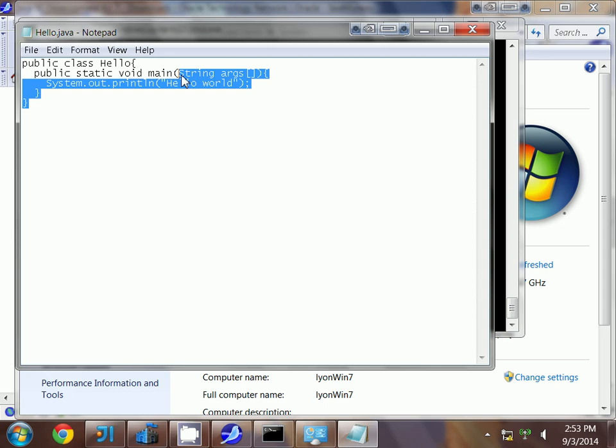Dot. System is the name of a class. Out is a variable that resides in the system class. Print line is a method that's being invoked in the out variable in the system class. And the argument to the out variable apparently is some string, hello world.